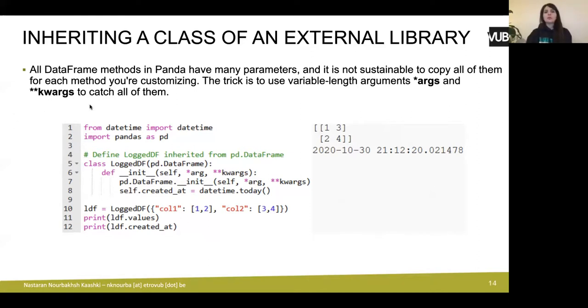So while you are inheriting from an external library, it's better to go for these two terms. Let's see how we can do that. From datetime, I'm importing datetime, which is just an example. You can also read about datetime yourself; we cannot cover that, but it's not really a difficult thing, so you can learn it yourself.